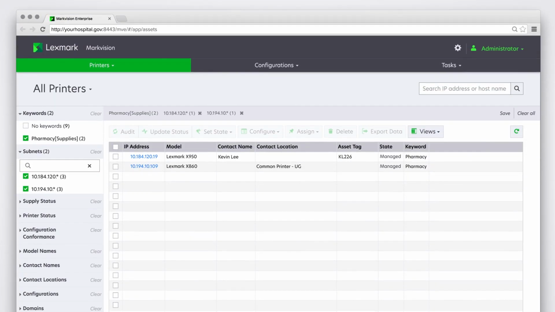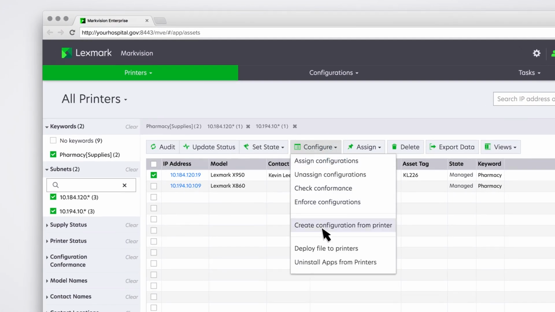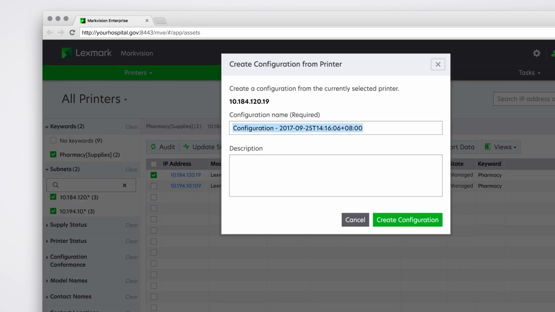Managing configurations. The Configurations feature lets you specify printer settings, firmware level, color print permissions, Embedded Solutions Framework or ESF applications, and CA certificates. To create a secure configuration, create a configuration from an existing printer. From the printer listing page, select a printer, click Configure, and then click Create Configuration from Printer. This process imports the advanced security settings of the printer, such as user accounts and the associated permissions.